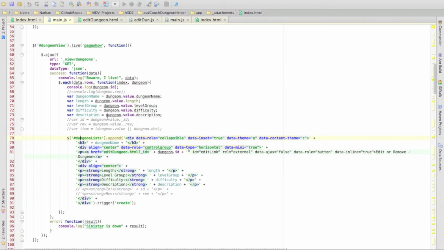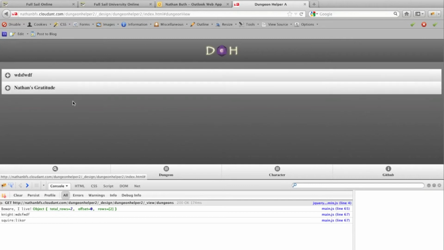So what you'll see here is, first it has the div data-role collapsible, so you have to make each and every single thing a collapsible. Once again, inset true, and then data theme is just A, and content theme is just how it looks. So that's nothing new. Then you have your plus heading 3 plus dungeon name. You see now you're actually calling these variables up here that have this stuff in it to make it easier. So that's having it so that it says the name of the dungeon for this header right here, right?